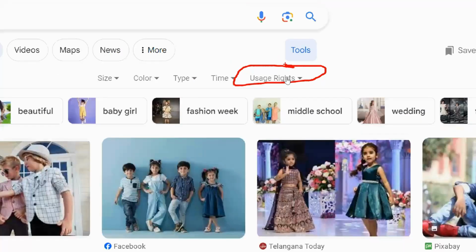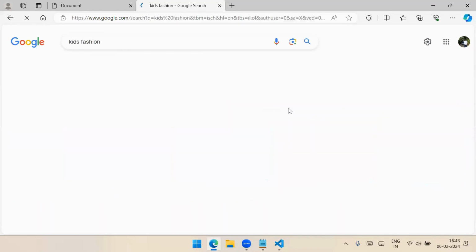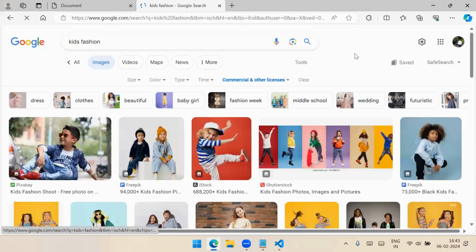In the usage rights, you have to select commercial. That means only these photos you can use. Only these pictures you can use. Others you cannot use. If you use them by mistake, your website will be blocked. They can claim you legally on your website because you are using their photos. That is the reason you can visit the website, copy some images and use them.